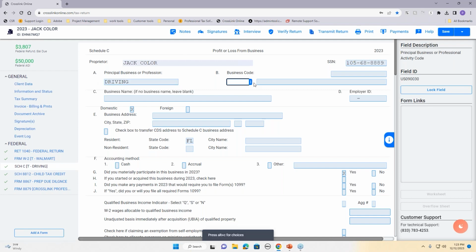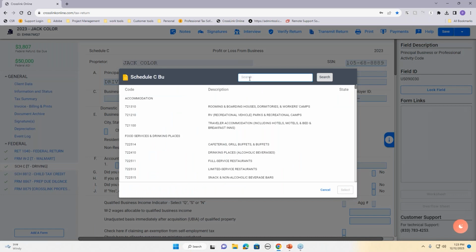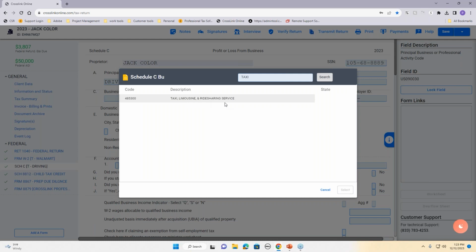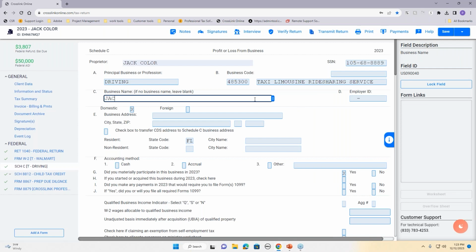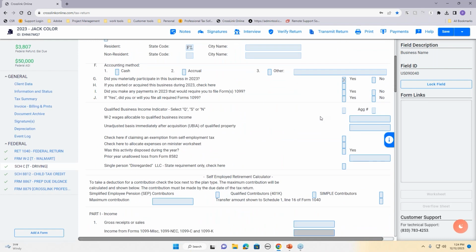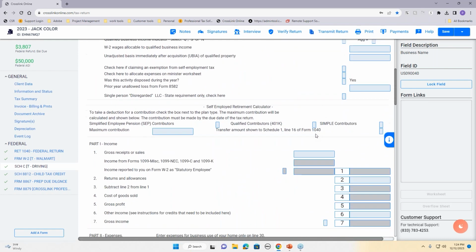Okay, business codes. So again, this is something I can use my choices for. And I can start typing in taxi and see what comes in. And ride sharing does fall under the taxi limousine business code. So I can go ahead and select, and it populates for me. And I could just put Jack's Driving for my business name, right? And then you would go ahead and fill in the fields here.